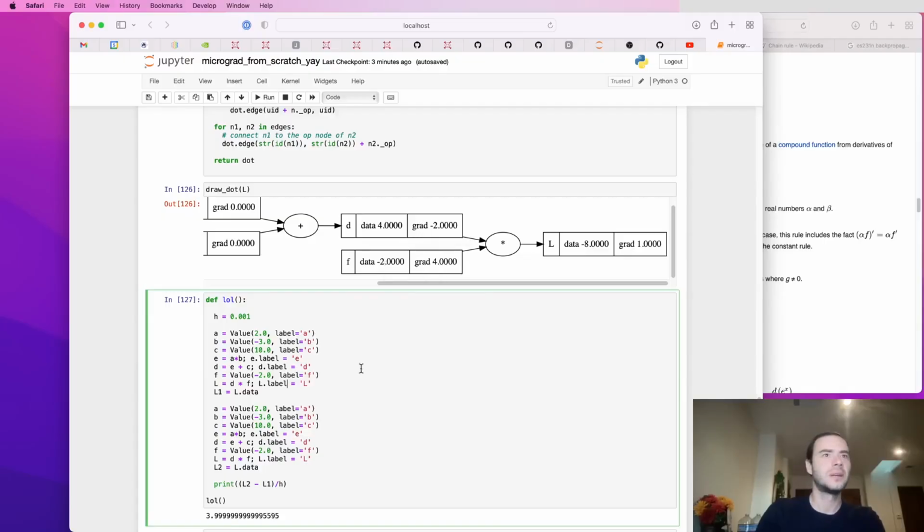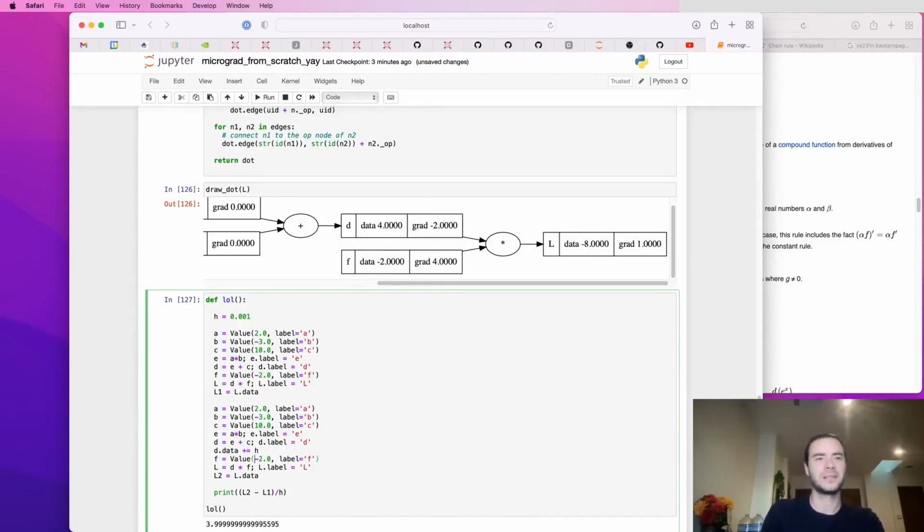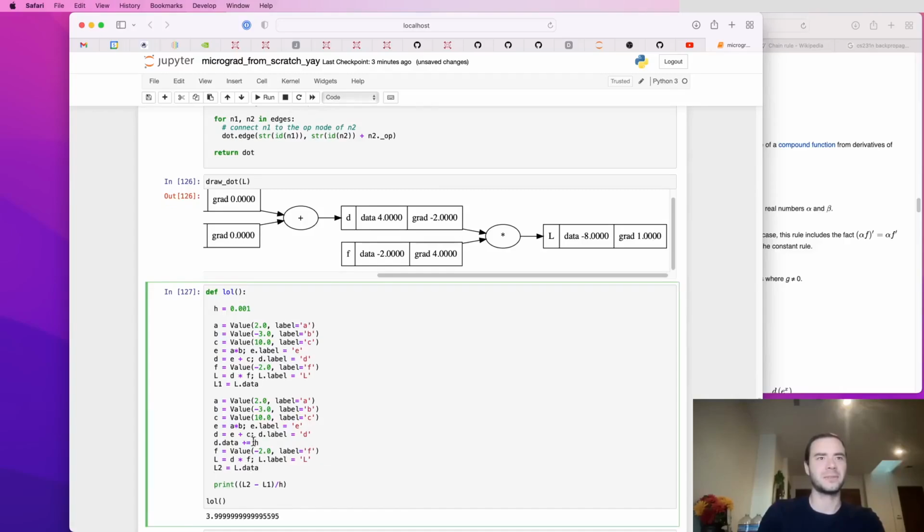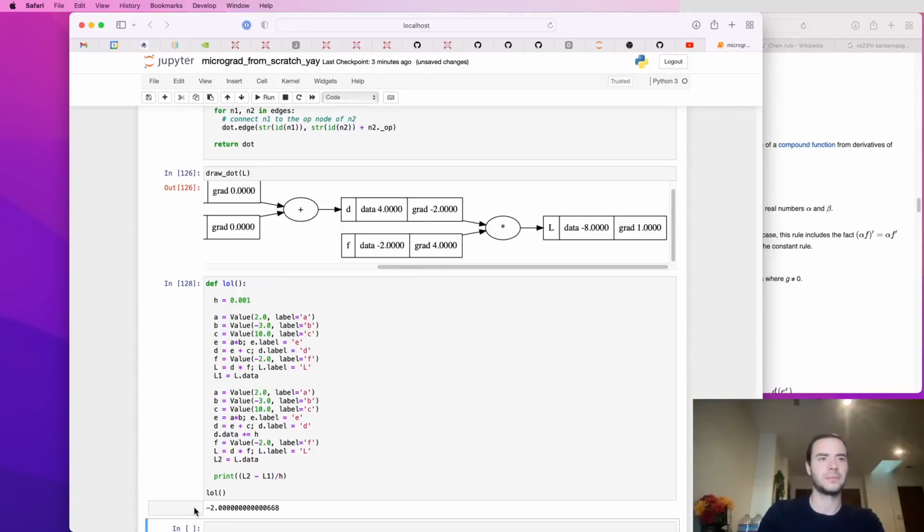Grad is -2. So if we, again, come here and we change d.data plus equals h right here. So we've added a little h, and then we see how L changed. And we expect to print -2. There we go.